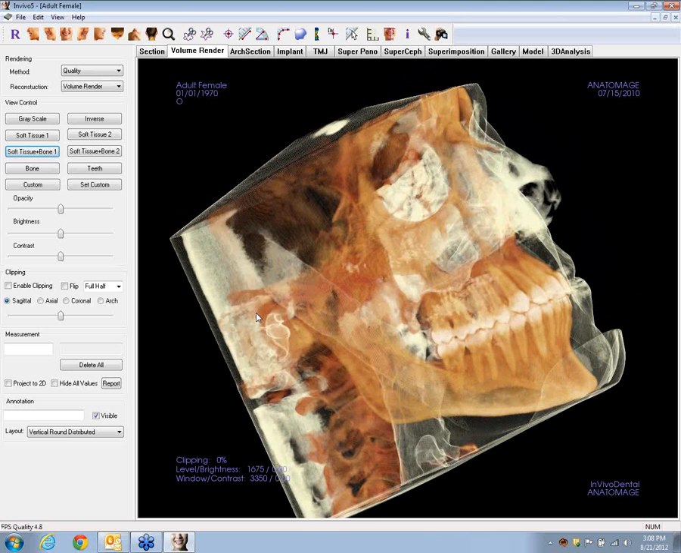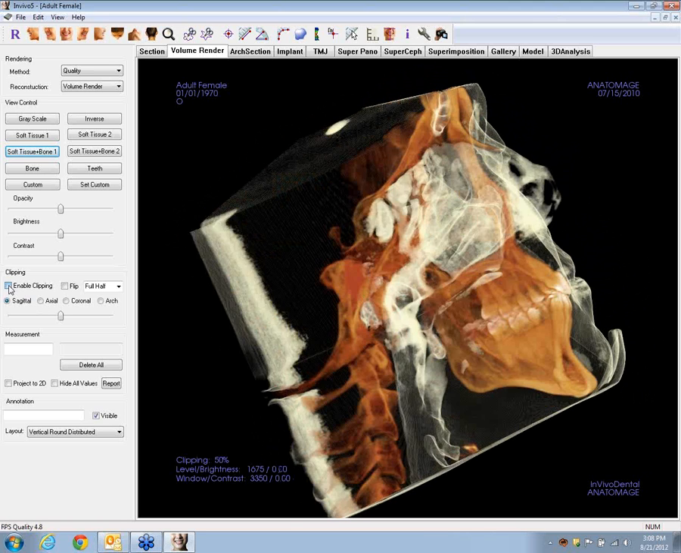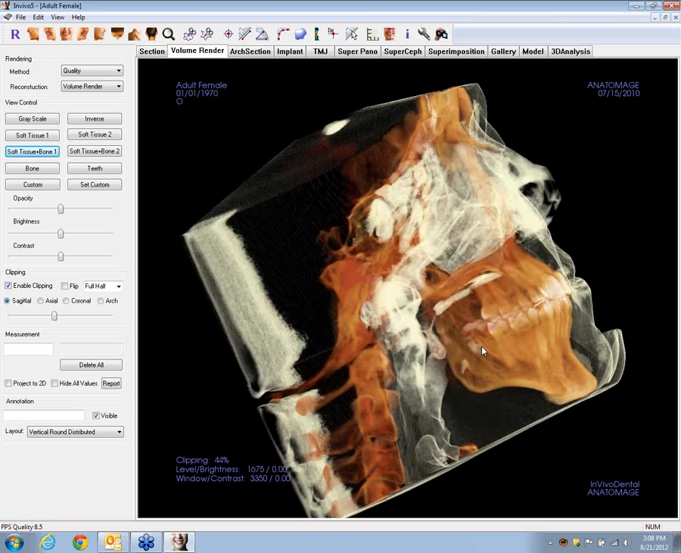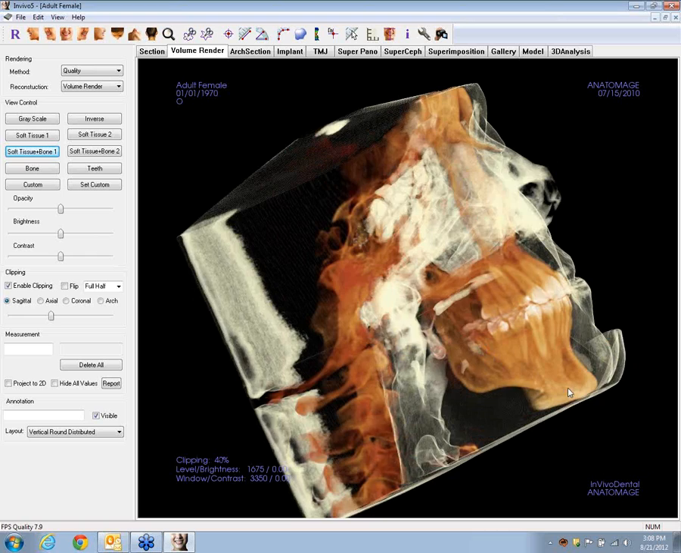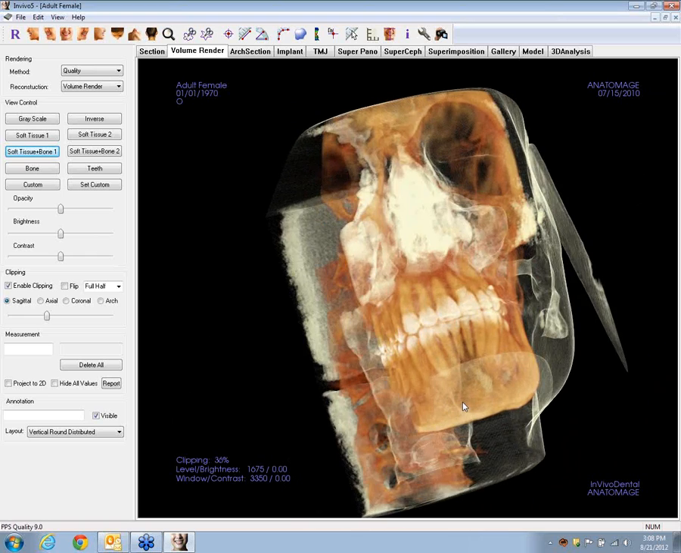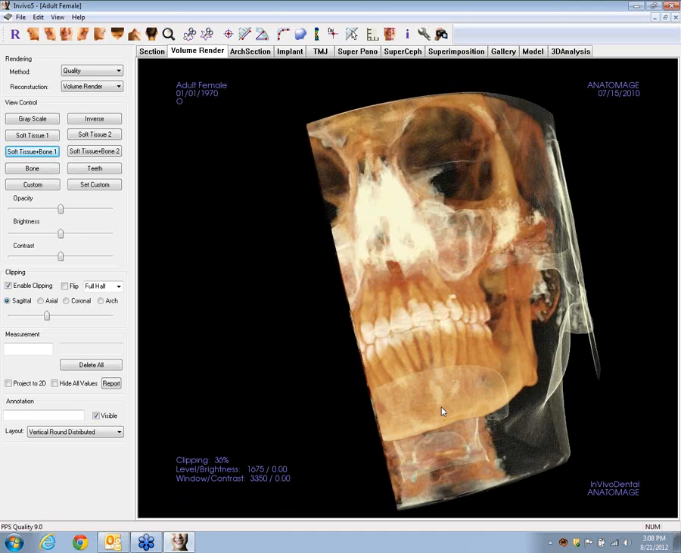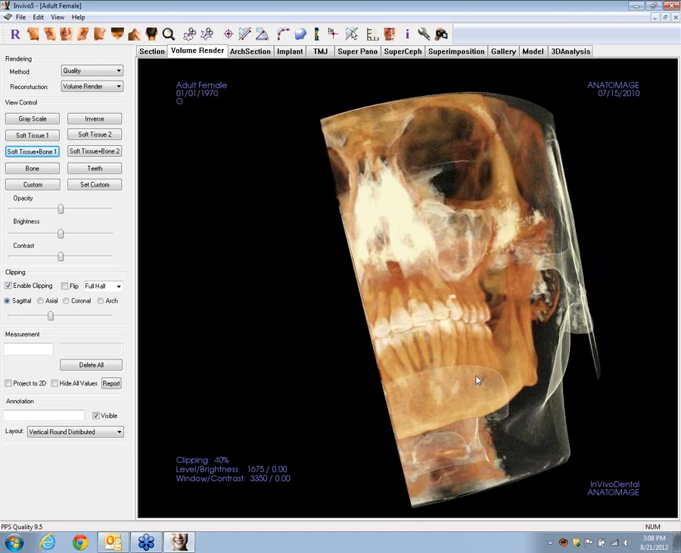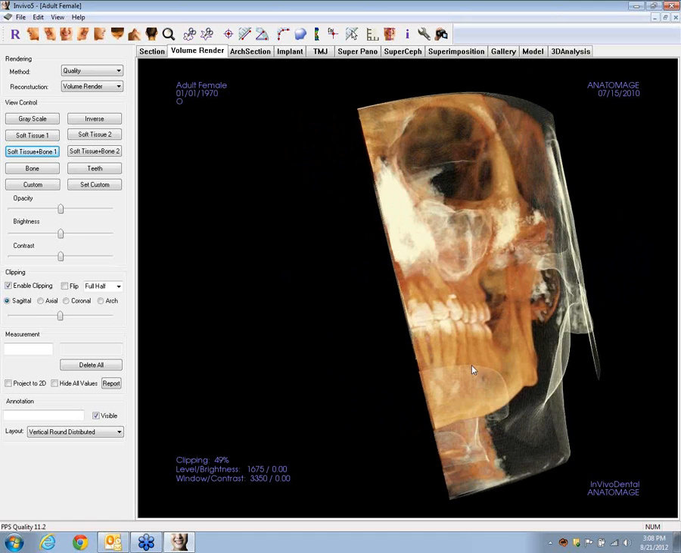Of course, on all of these render methods, we have the ability to clip this volume. We can enable clipping by checking on the little checkbox, and we can clip to any plane that we wish. Right now we're clipping to the sagittal plane. So as I move my mouse roller here, I am moving my clip path on that particular plane. All right, as I roll back and forth, I'm clipping right on the sagittal plane there.